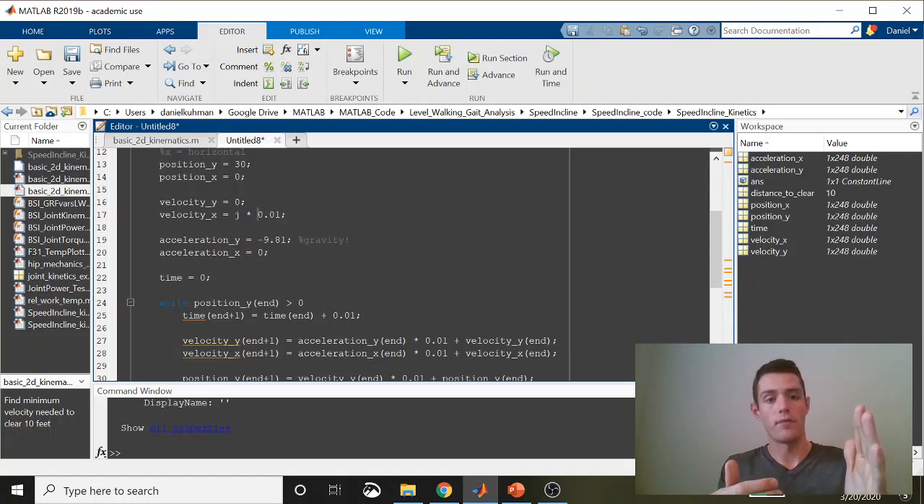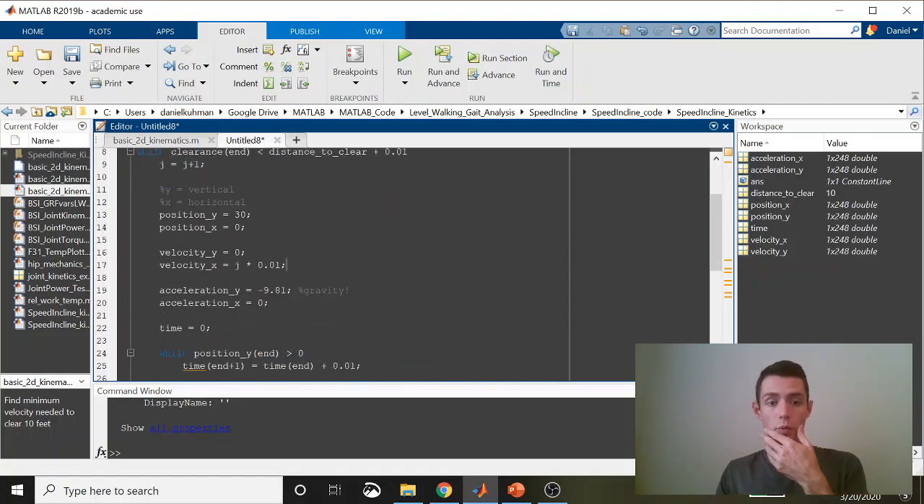So on the first iteration, our velocity is going to be 0.01, and j is going to be equal to 1. Now on the second iteration, j is going to be equal to 2, and so our velocity is going to be 2 times 0.01, which is 0.02. On the third iteration, it's 0.03. On the fourth, it's 0.04, and that's going to keep going, right? So this velocity is going to change on each iteration of this larger loop.